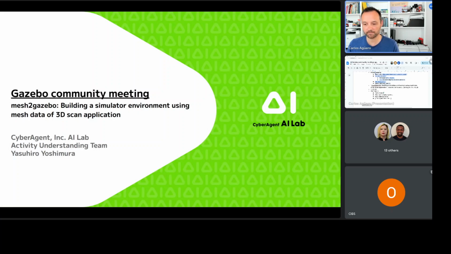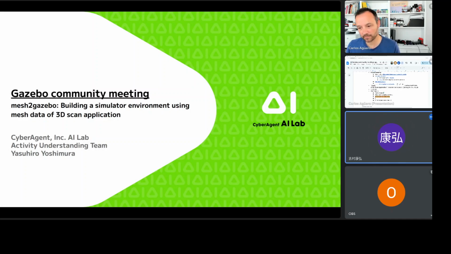That works. Yes. I have a presentation about mesh2gazebo. Mesh2gazebo is a tool to build simulator environments using mesh data of 3D scan applications.